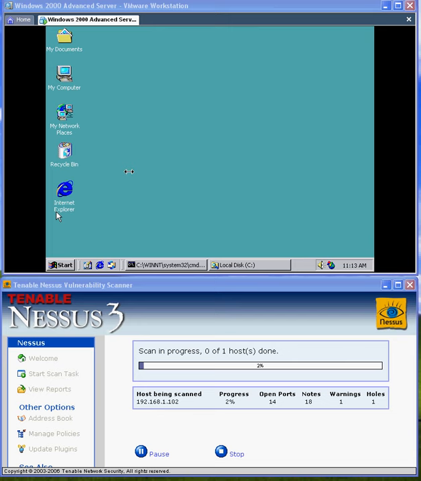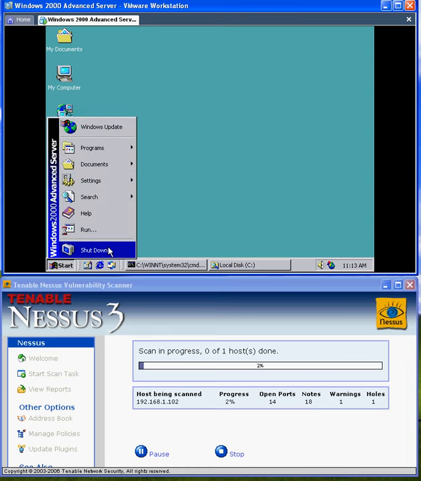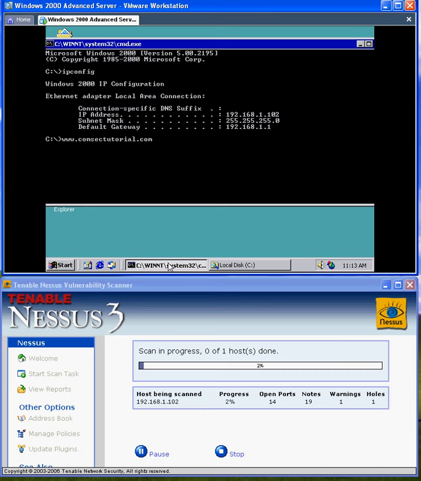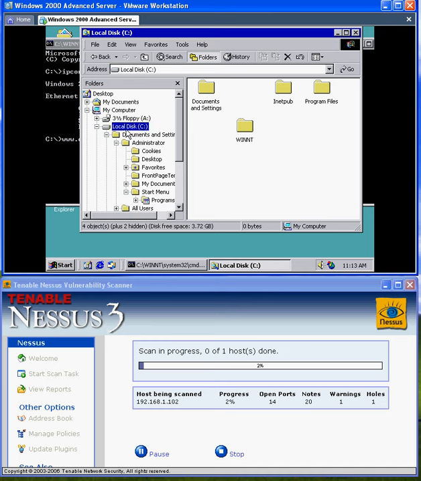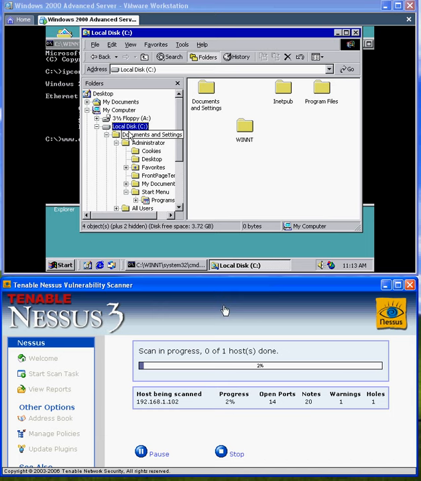Okay, what do you have here? In front of us is a Windows 2000 Advanced Server. Its IP address is .102, and in the C drive folders it has your typical settings: WinNT, program files, documents and settings. That's it. Now look at the bottom here. This is a vulnerability scanner called Nexus. You can see it is scanning this particular server, and it has just started, at 2% progress. But look at it, 15 ports, meaning 15 services, are open on this server.